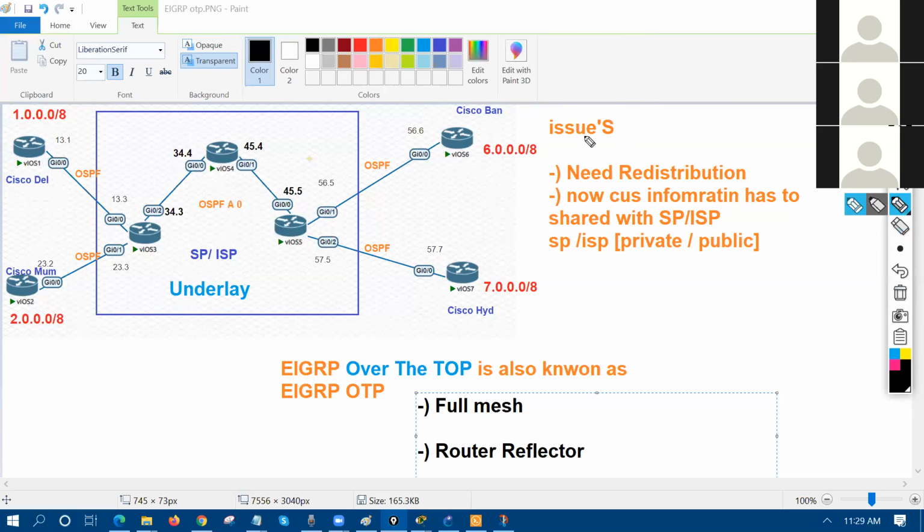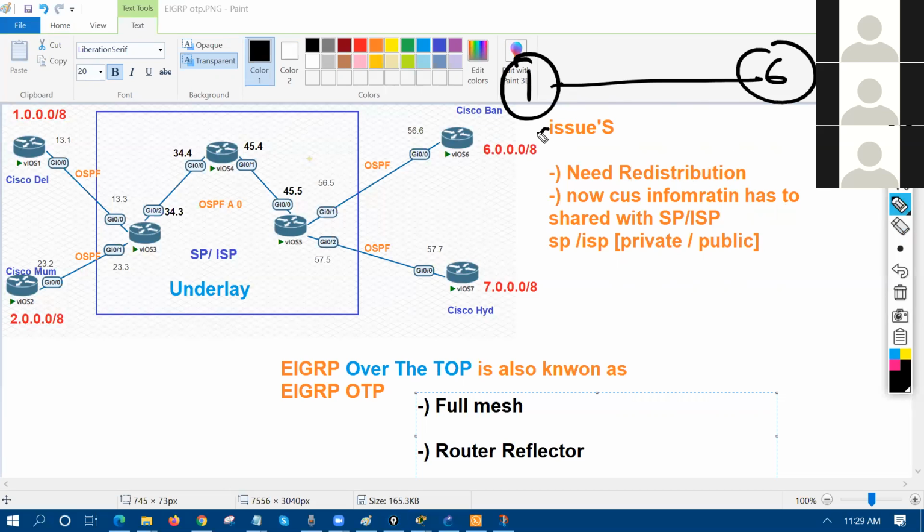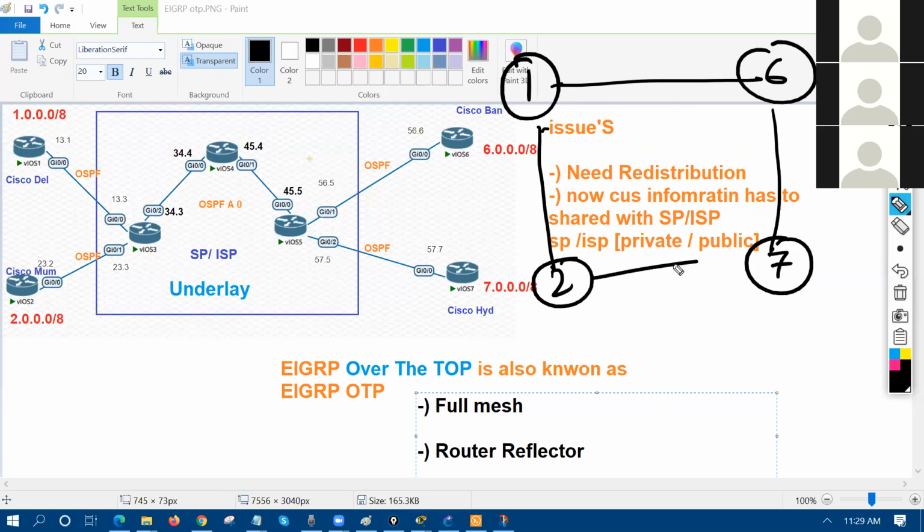For example, if I'm going to do the full mesh, it looks like this: R1, then router number 6. This is the overlay network that I'm creating over there, R2 and R7. So every router has connectivity like this, like this. This is the full mesh.